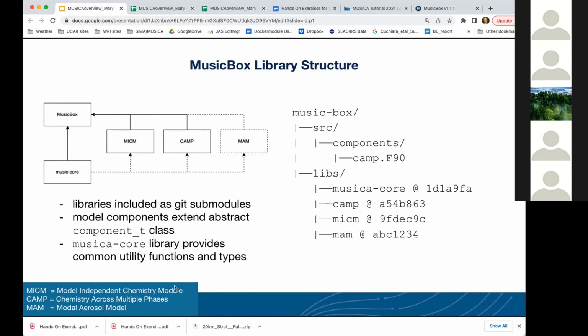So the MusicBox application is shown in the box in the upper left. It makes use of a library that we've been calling MUSICA Core, which is shown on the lower left. This is essentially just a collection of utility functions and types to provide functionality that's often present in higher level languages, but is not present in Fortran, which is the language that MusicBox is for the most part written in. Things like string types and lightweight wrappers for JSON readers and writers, things like this that can be of general use to the different components of MusicBox.